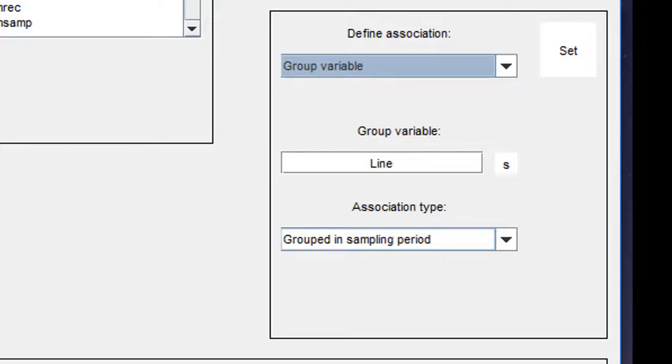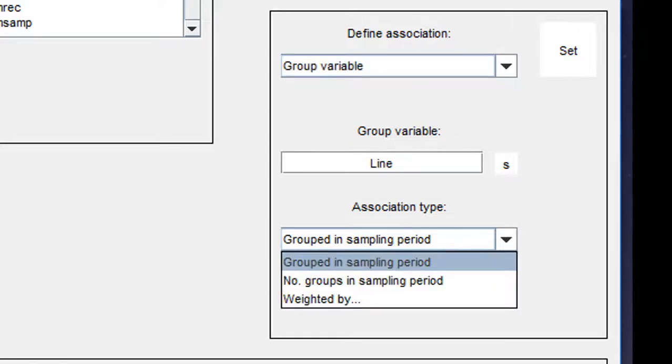Remember that when we converted our data from group to line format, the data field line was added to indicate the line in the original file that the record came from. Thus, using line as the variable that indicates the group is the correct thing to do. If you wanted to change it, you could do the same thing that we've been doing all along to make changes. Now you have three options for association type.